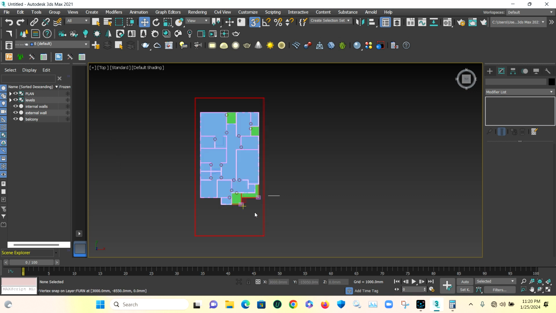I want the external wall and then the level to be on. So I don't need the internal walls, I put them off. I don't need the balcony, I put them off. I can just allow the plan and the level and then the external wall to be on. Now how do I build my wall?